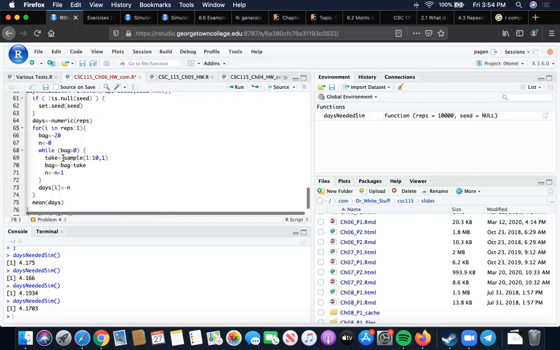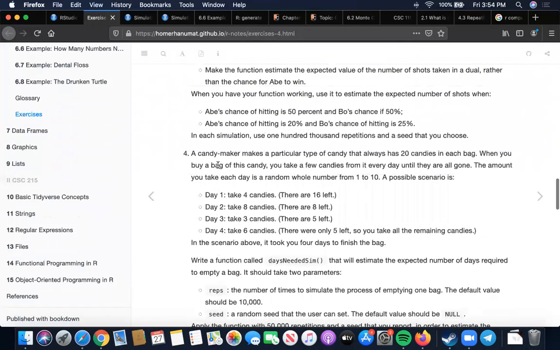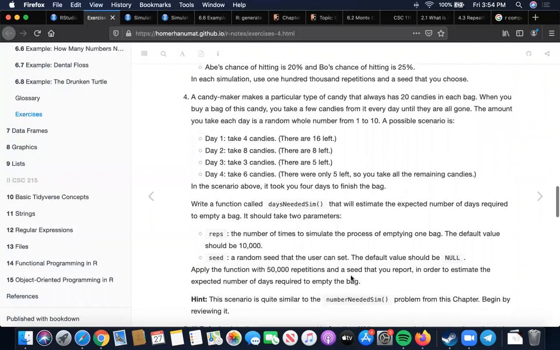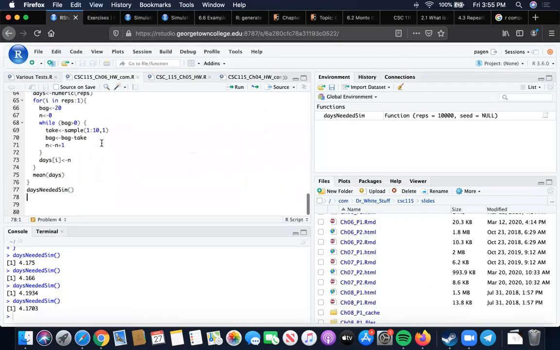Let's go back. You know how the last step in writing a function is going and reading the directions again, just to see if we were able to get it all. So it's got to do these 2 parameters, default values, estimate expected value. Yeah, so you still need to do some writing where you apply it with 50,000 and say in comments what seed you use. But basically you're pretty good. You have a little work to go in terms of using your function, but the function itself does look quite correct now.